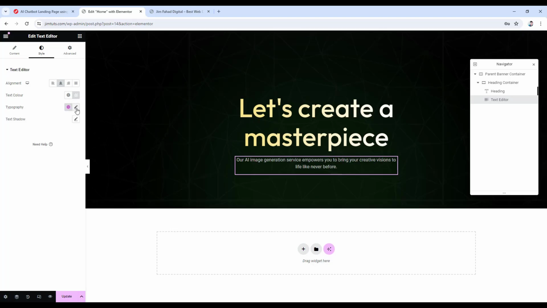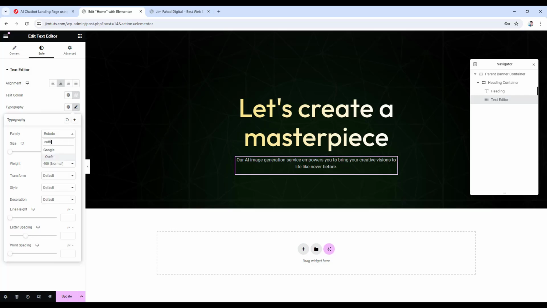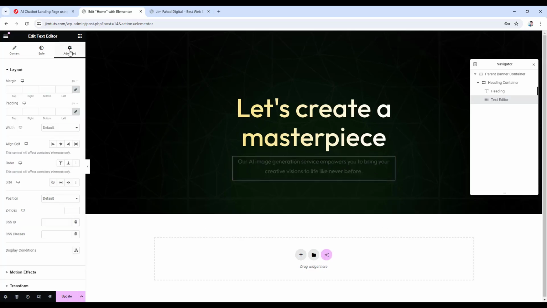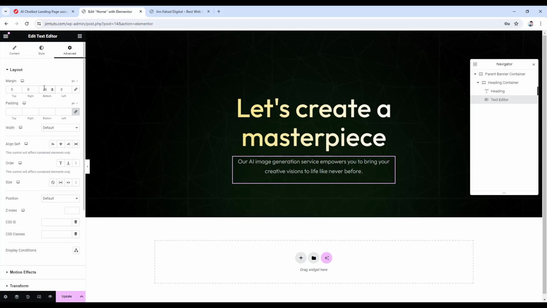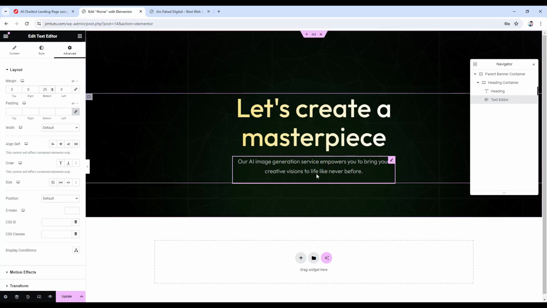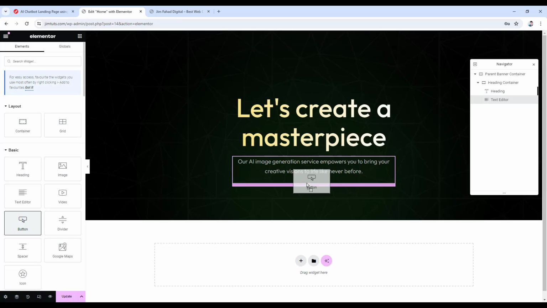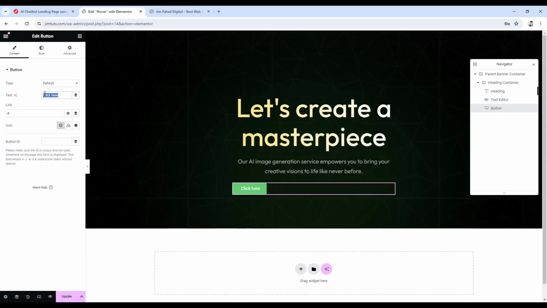Then from typography, set the font family to Outfit again, this one, and set the size to 20 pixels. Then set the weight to 300 and line height to, change the scale from pixels to EM and then put the value to 1.7 EM. Then from advanced tab, unlink the margin values and only set the bottom value to 25 pixels. Now we're finally done with the text as well. Now let's put an interactive button underneath this text editor. So from widgets, drag this button widget and put it down here. Then from the text field, let's change the text to Start Now.